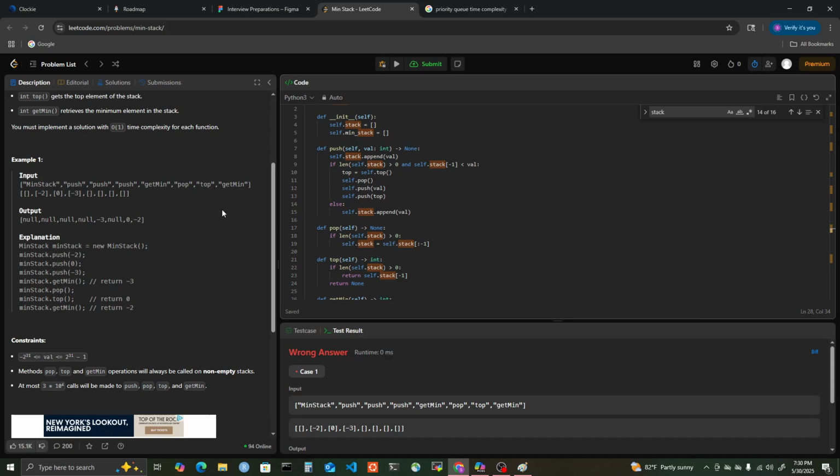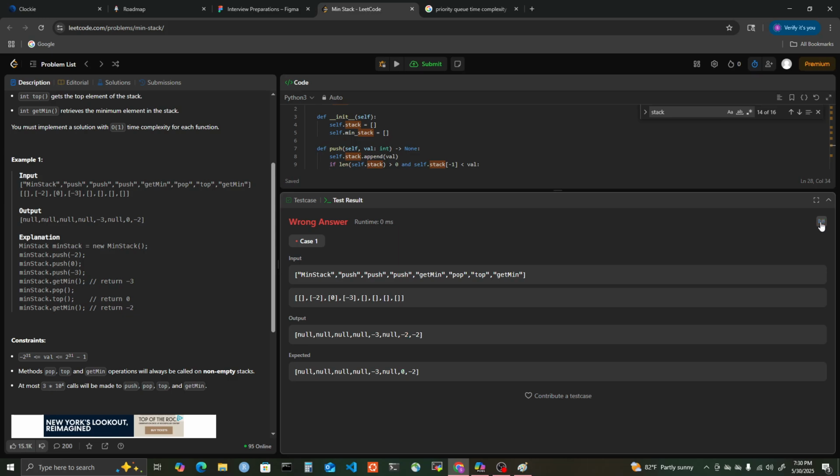Wow, man. I'm trying to think. Is this running the diff algorithm? Is that what it's saying? Oh, it is. Nice. Not really, but nice. Right, null, null, null, -3.